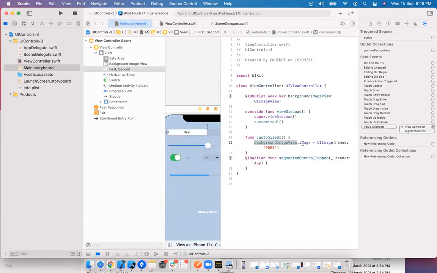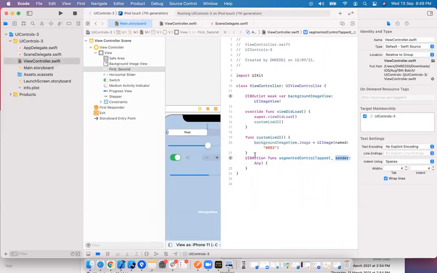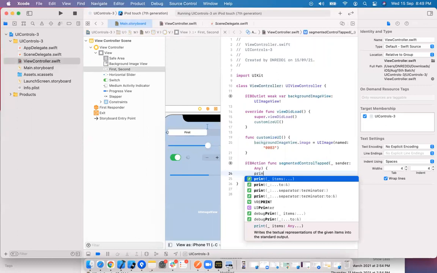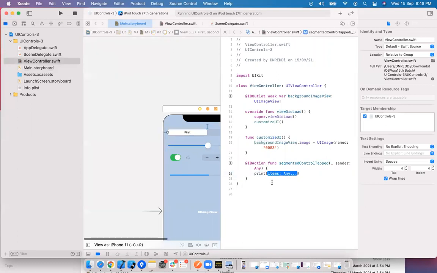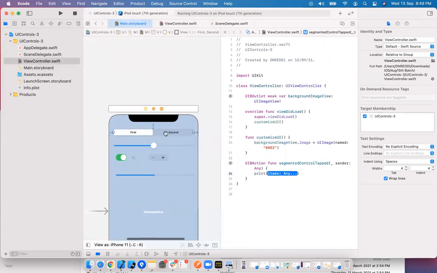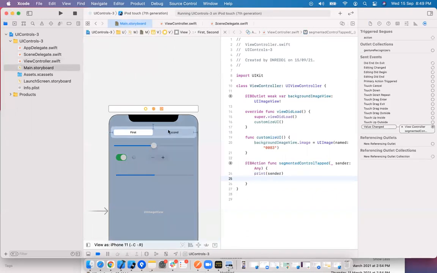Segment control tab. Here we know what is sender and any. Here the sender is the segmented control, and just display that as well. Sender. I want to know which index the user has selected. The index starts from 0. The second one is 1.